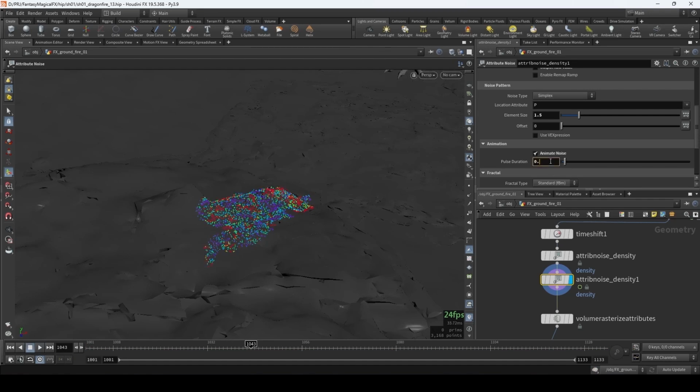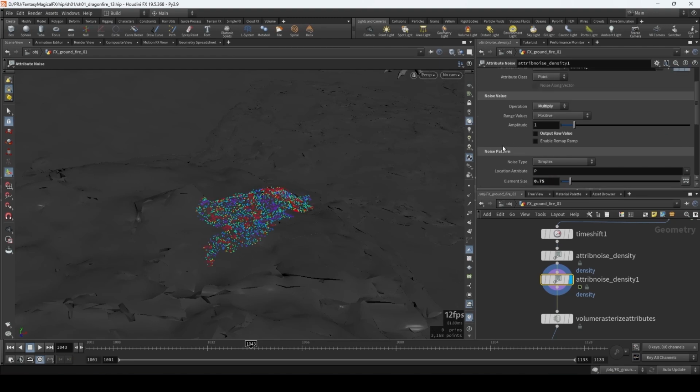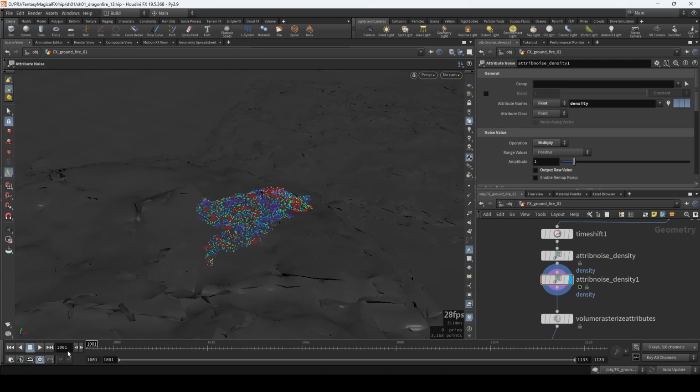Let's increase the pulse length to 0.3. And also let's make the element size smaller by half. You can see here we're kind of retaining these shapes, but just adding some animation on top of them. And we can also maybe increase the amplitude a bit more. Yeah, this looks a bit better.